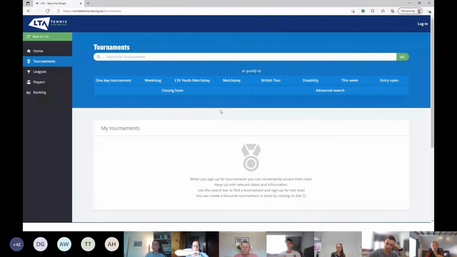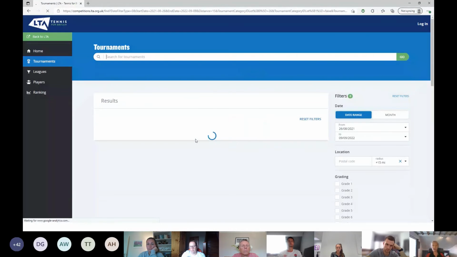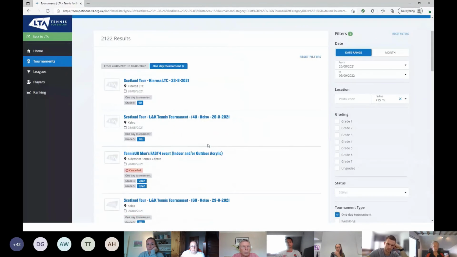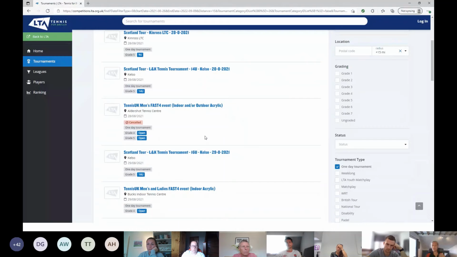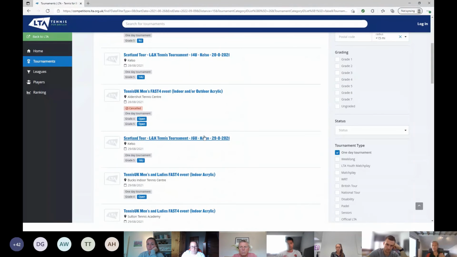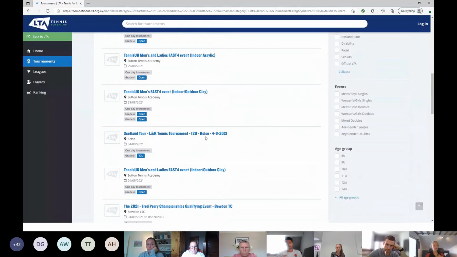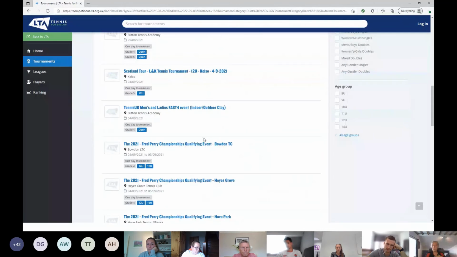Hopefully everyone can see. So here you can search for the tournament you want to play. If you want to just do a one-day tournament, it can show you the one-day tournaments coming up. There's plenty, depending where you live, whether you're in Scotland, Wales, London, Liverpool. There's something for everyone, depending how far you want to travel.